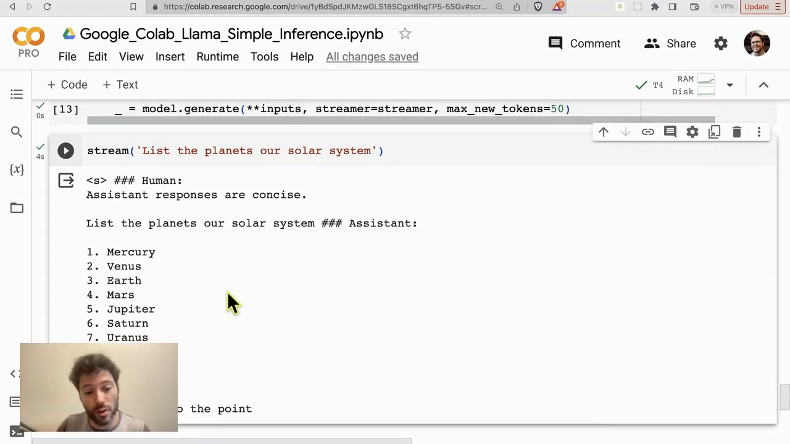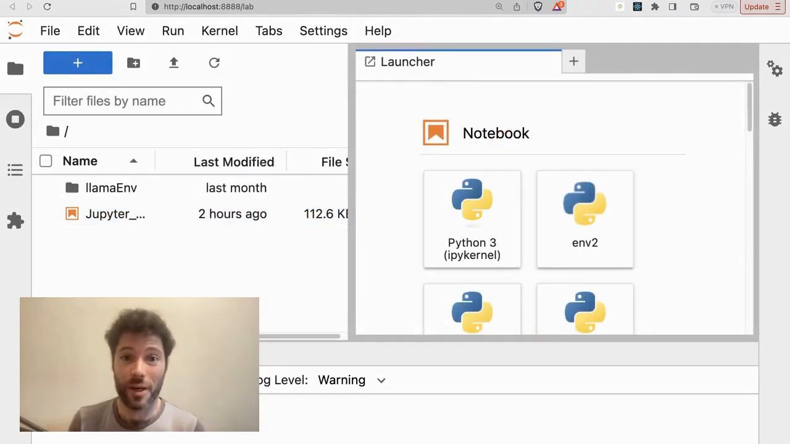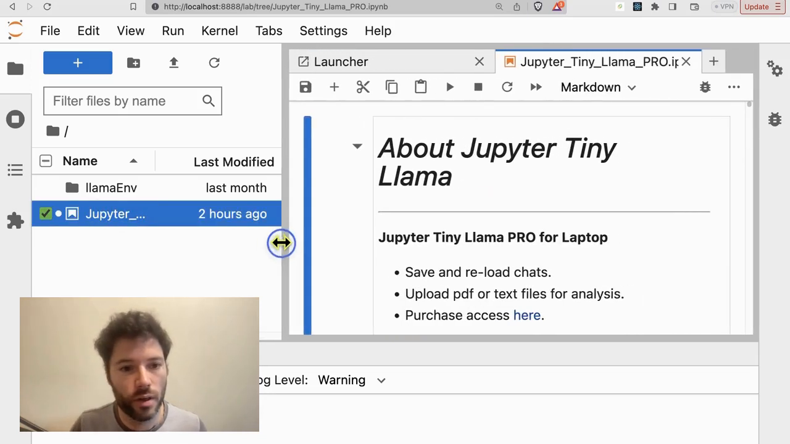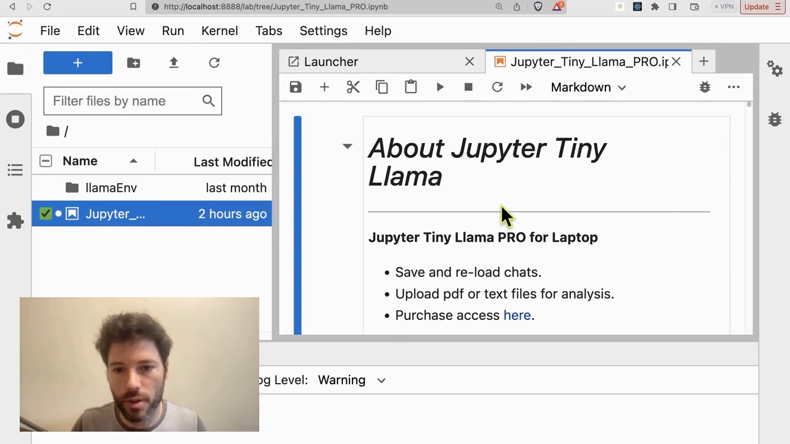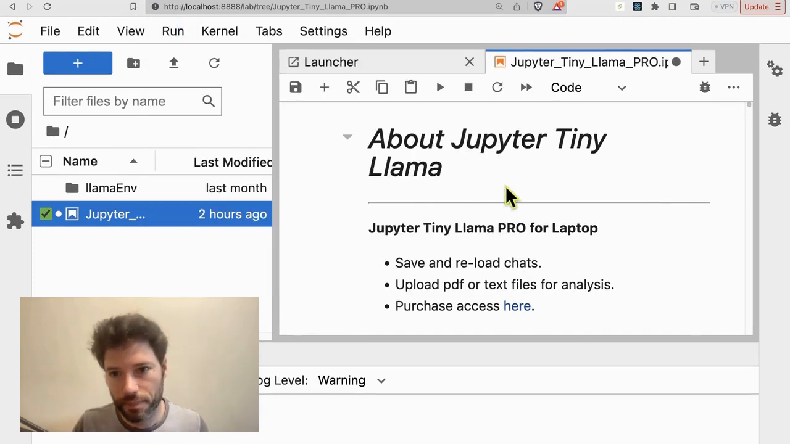But what I also want to show you is how to run this on a computer, which I think is particularly interesting because it's such a small model. Next up, I want to show you how to run TinyLlama in Jupyter Lab. I have started up Jupyter Lab. I'll put instructions below on how to set up a virtual environment. And I'm going to open up this notebook here that you can purchase below in the description. I'll select run and then run all cells.